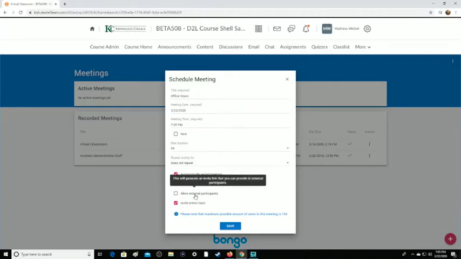This next link, allow external participants, means that you can invite people from outside of the class. So if I were to do that, it would create a link that I could use. And then this bottom link is for invite entire class. That's going to be checked by default.